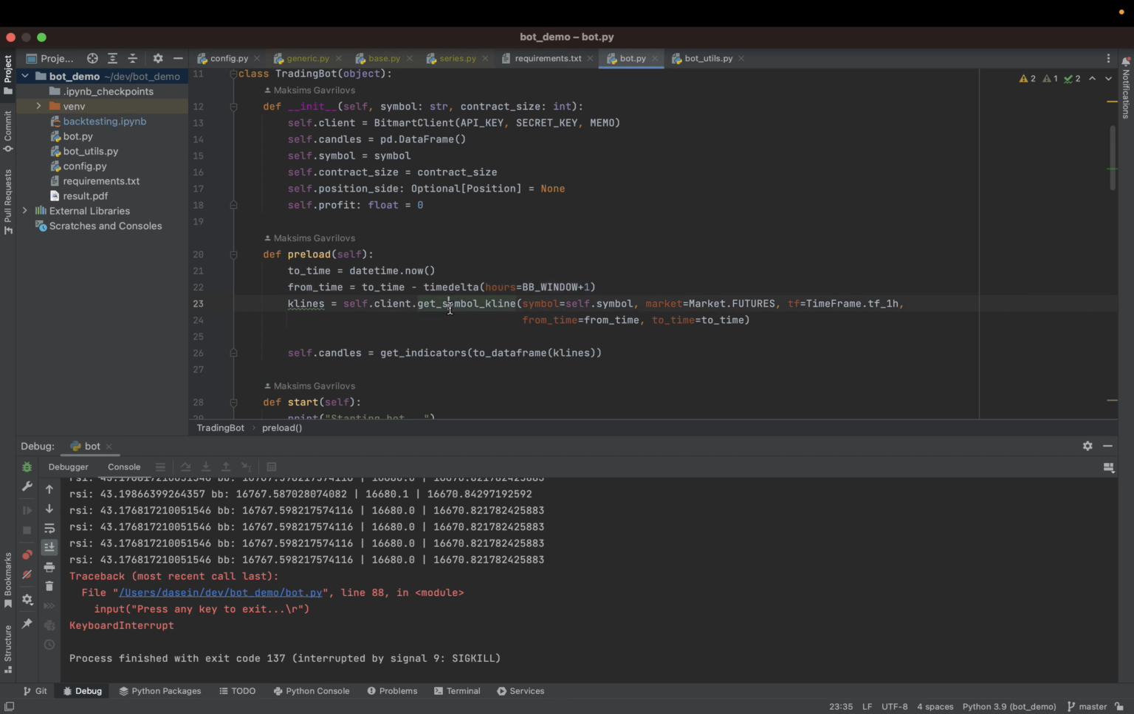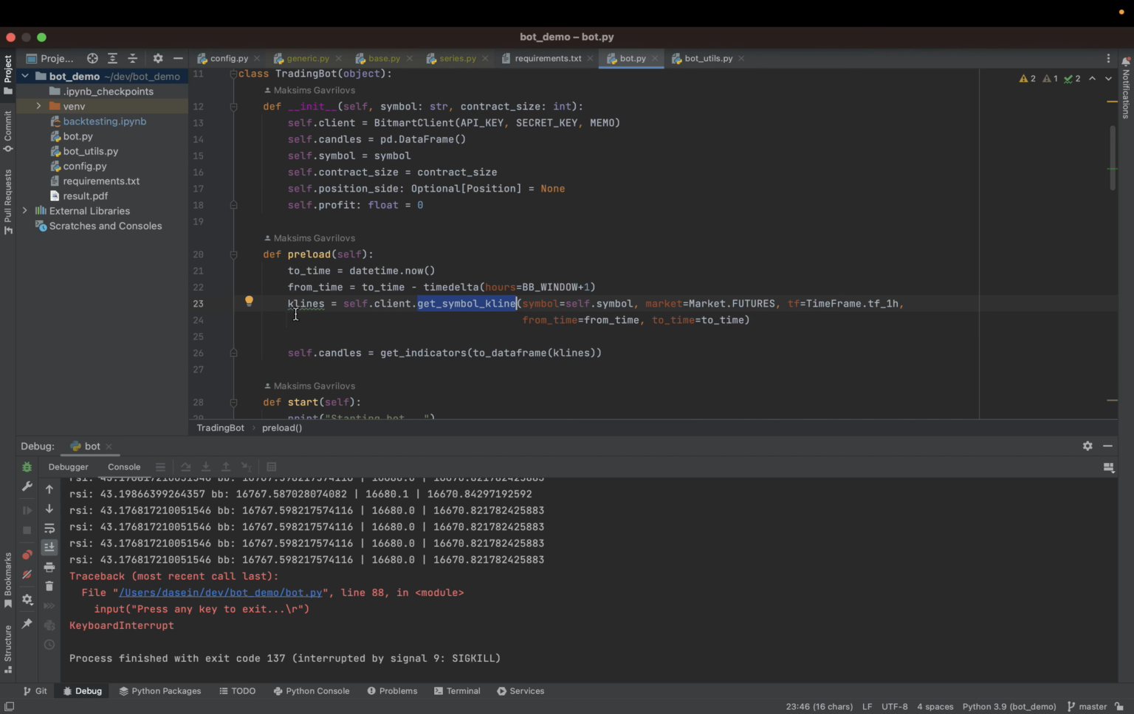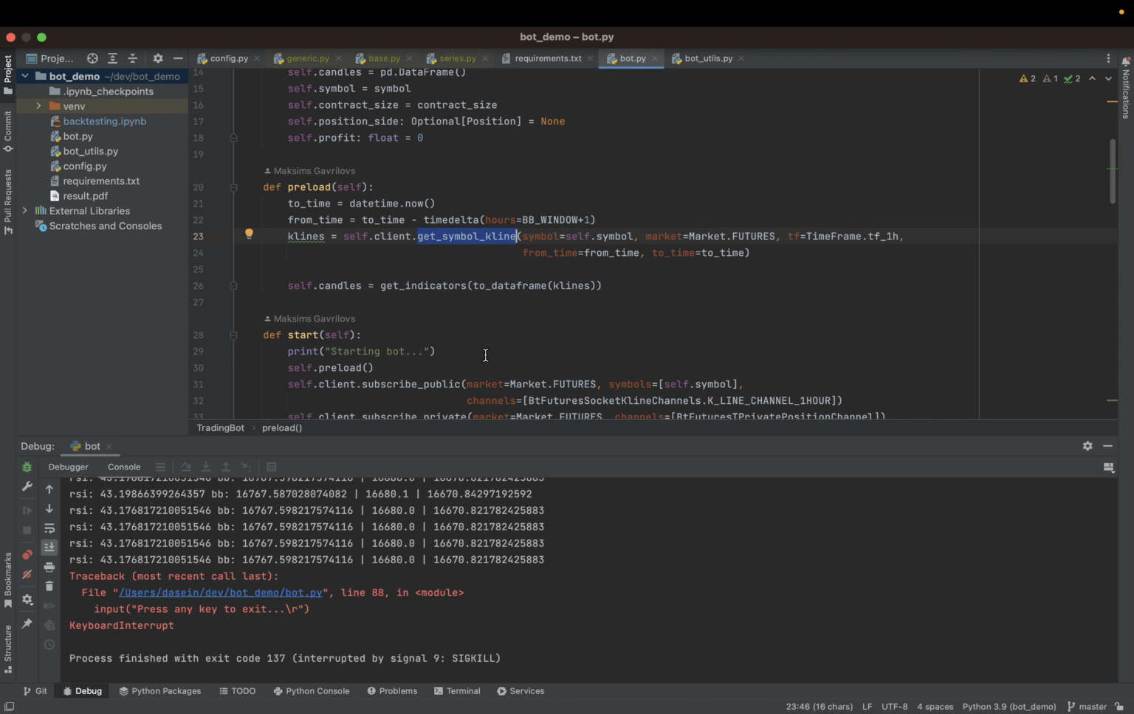So it's not so hard a function, not so heavy, so we can reuse it many times. Here we call the same method of the BitMart client, get candles, and apply our indicators, so it's going to be clear.